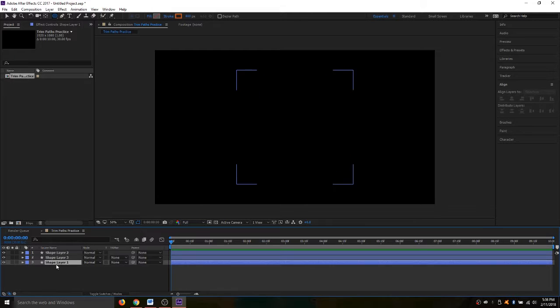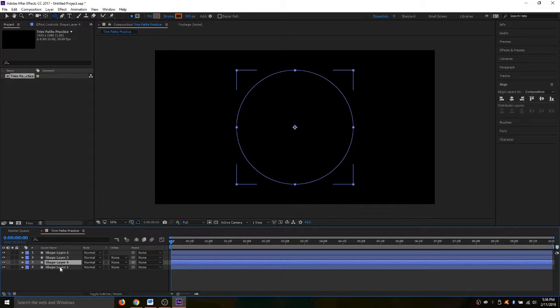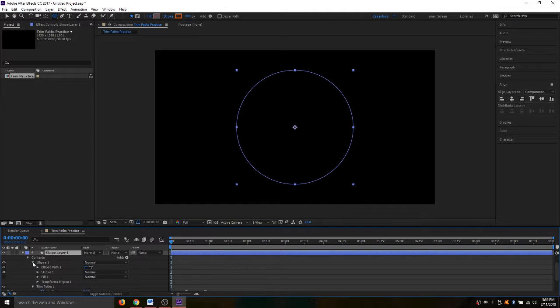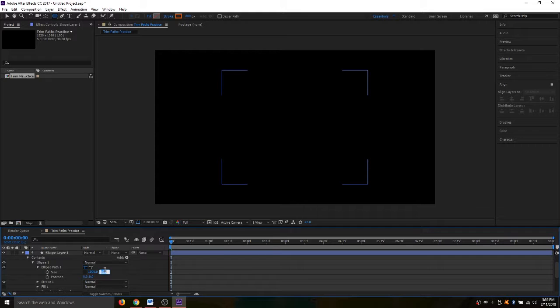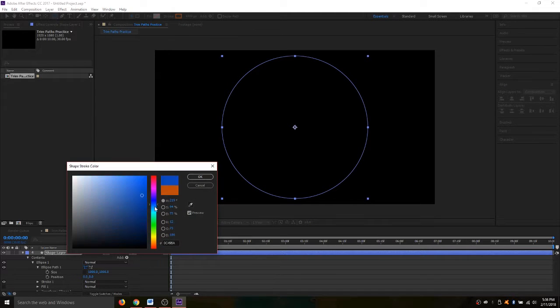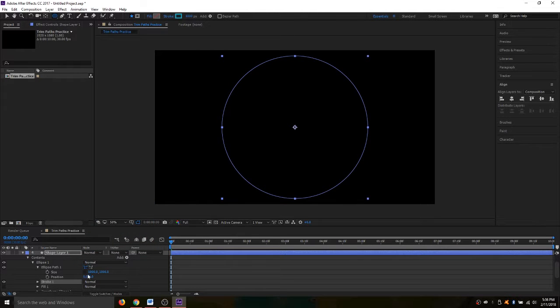Close those layers. Again, I'm going to click on the layer on the bottom, hit Control D. Go to shape layer 1 and open that up and go to ellipse 1, ellipse path 1, and make this like 1,000 by 1,000, and make the stroke 1,000. And we're going to change the color of it to some weird blue color.